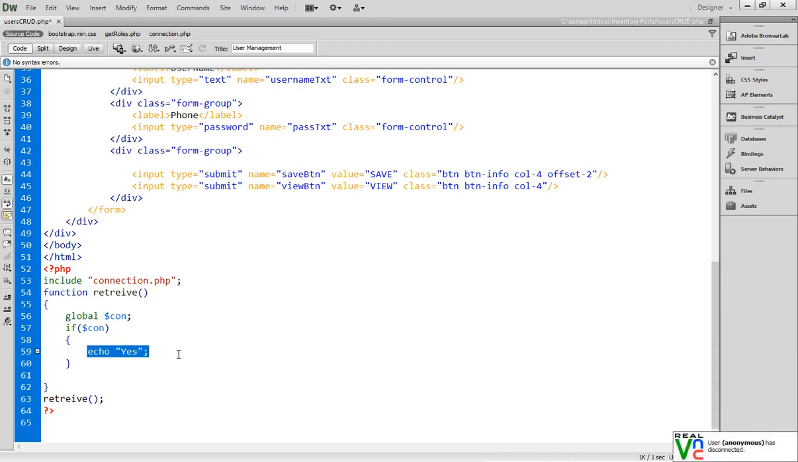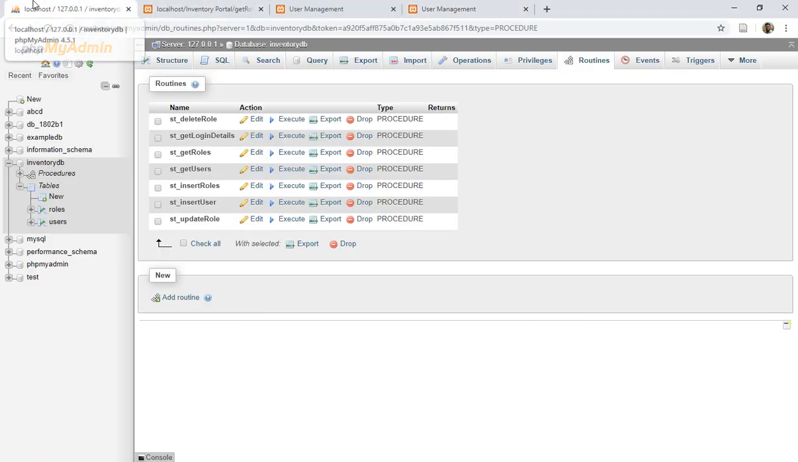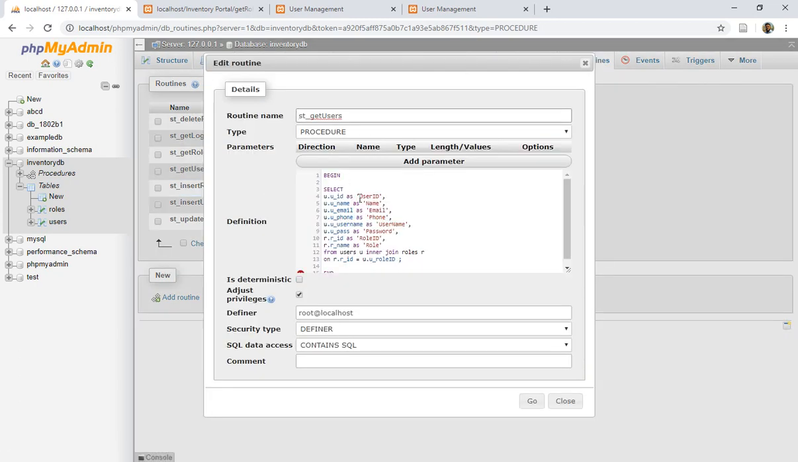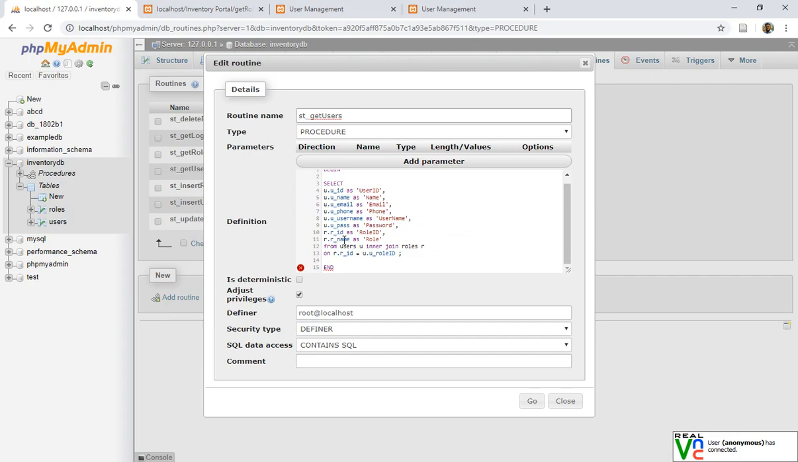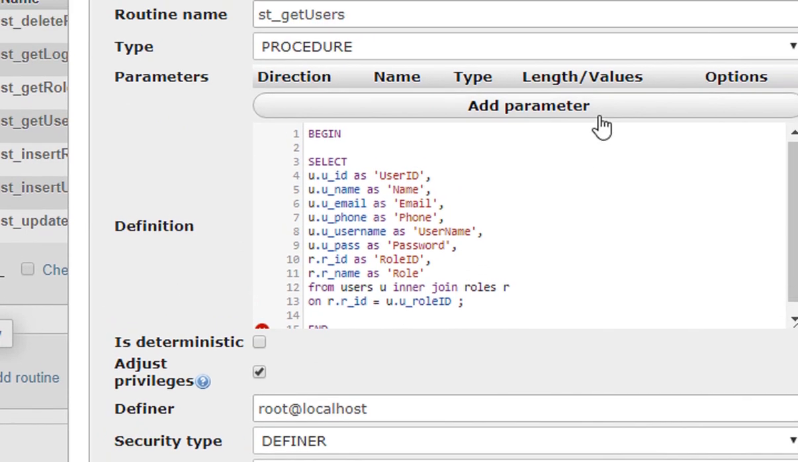So the next step is I have to write my query here. Query equals to, I wanted to get the roles and the users data together. For that purpose, let's go inside the localhost, and you see here users stored procedure, and you see here I have created a procedure with the name get users. Let me show you that stored procedure. So user ID, name, email, phone, username, password, role ID, role name. So these are the things, and I have applied the join as well. So let me zoom in. Now you can see it. Perfect view. Okay.